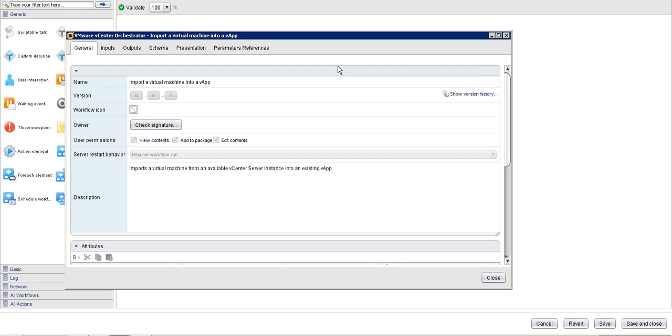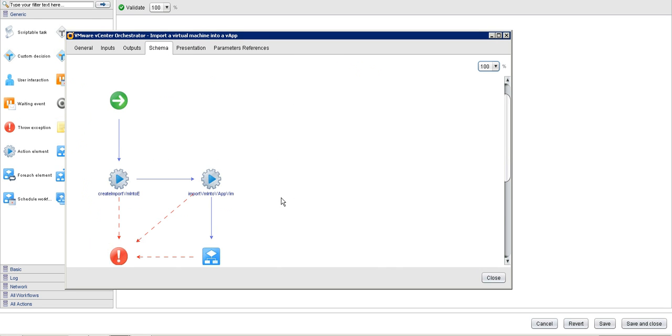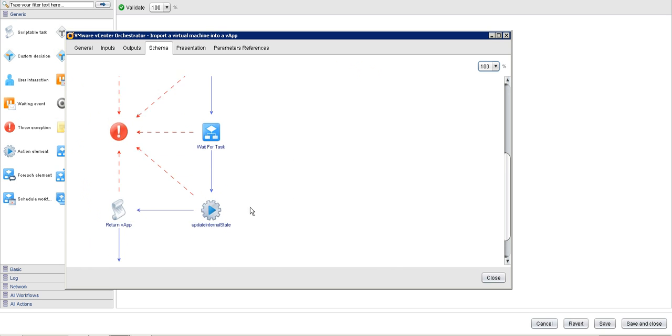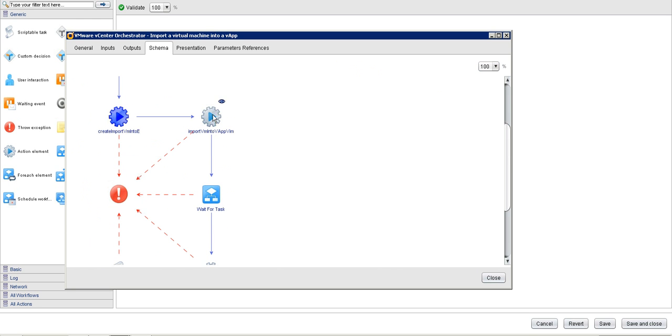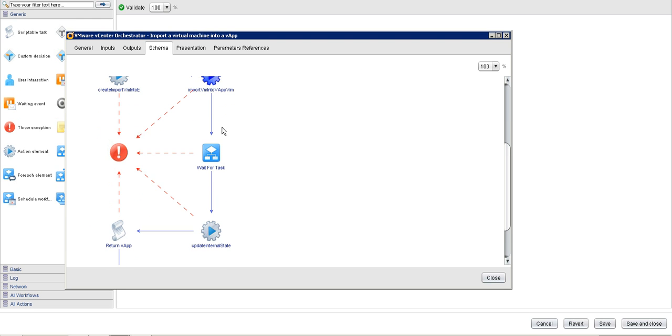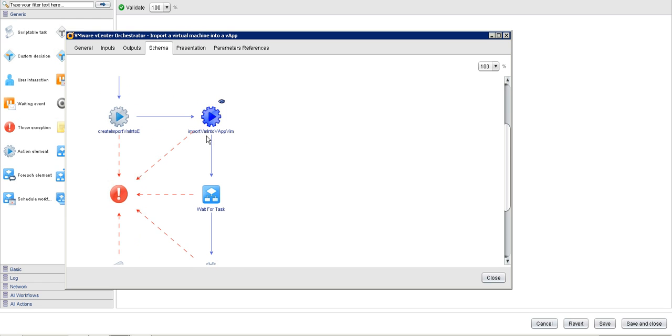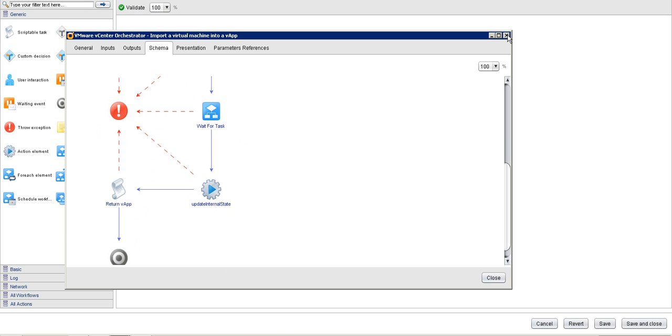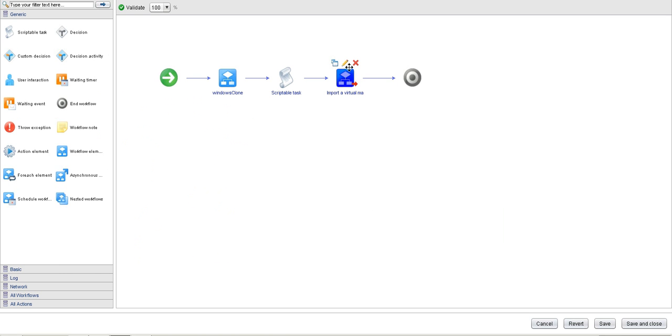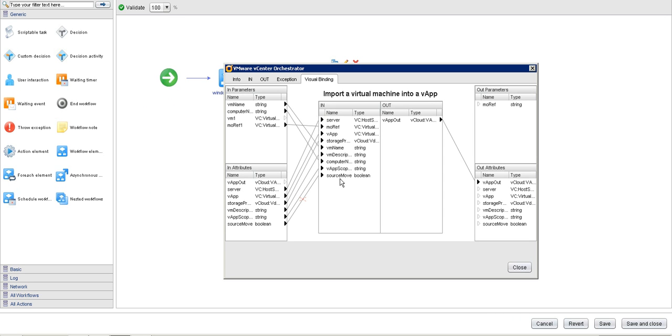So if I go to the schema, it's a pretty complex workflow where I'm creating a import VM, and then I'm importing it to the vApp here. So if there are any other errors, that would be updated here. And once the VM is transformed to vApp, the status is updated here. So this is the workflow which is running in the background. But here for us, we have a few configurations which need to be done according to our requirement.